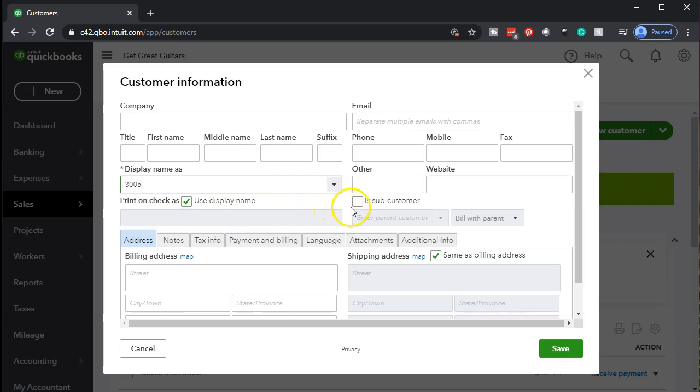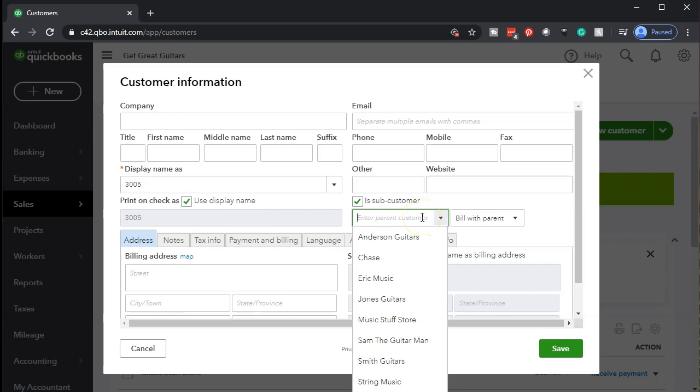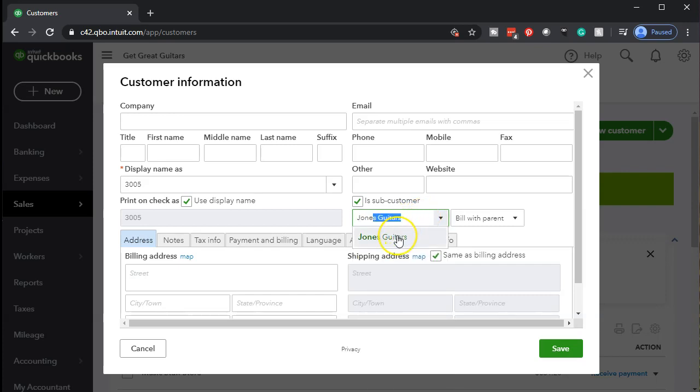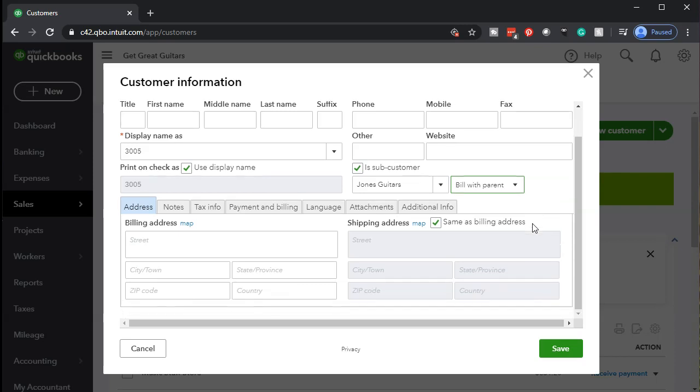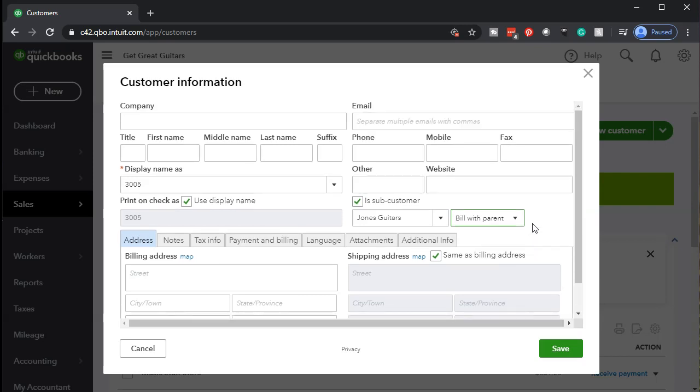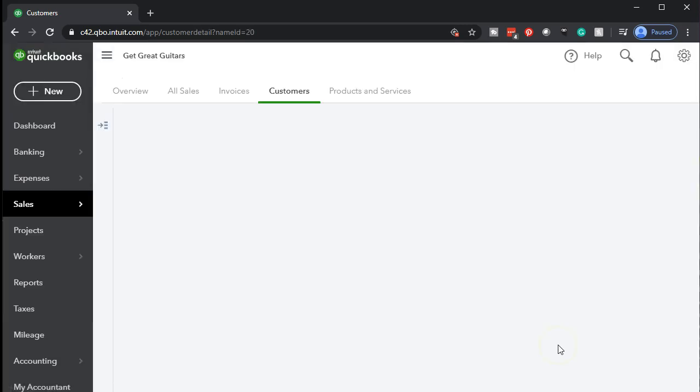All we need to do then is check off this sub-customer option, and the customer that it's going to be a sub of will be Jones Guitars. So we're going to put Jones Guitars here, and there we have it. We're going to say bill with the parent. I'm going to keep that as is. All the other information I'm going to keep blank, and that'll show up as a sub-customer. So now let's say save.